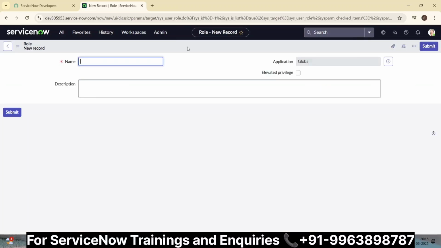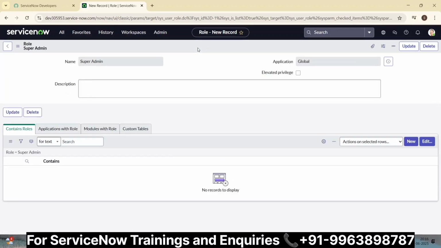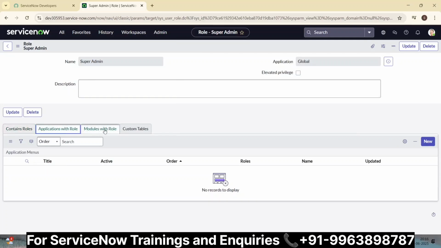What's our first parent role name? Super admin. Very good. I'm saving the form here because I have work in the form. I'm just clicking on save for that purpose. And then I have these related links here, called contains roles, applications with role, modules with role, and custom tables. We'll discuss these parts when we come to applications and modules. We'll have that as the next topic.